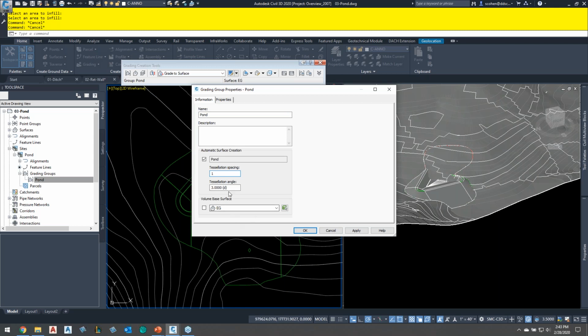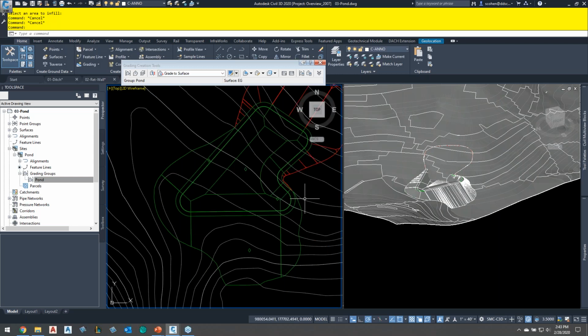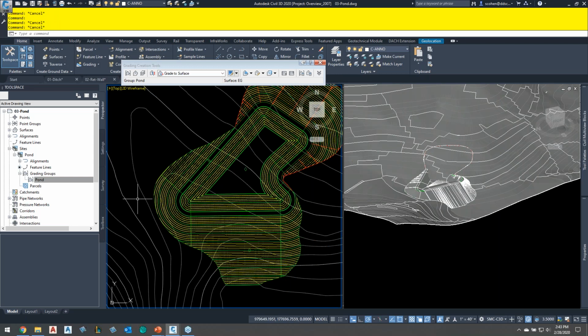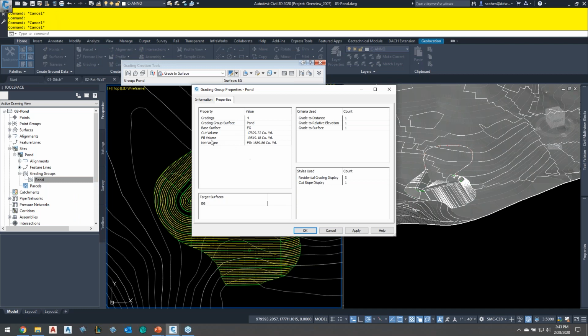Set this to 1 and set this to 1 as well. And I will toggle on my volume-based surface as EG and then click OK here. And so now I actually have a surface. And here's how you see the volume calculations. All you have to do is right click on the grading group, go to properties. And then if you go to the properties of that, you'll see right here, I have a net fill of 1,689. All right, so if I wanted to lower that, because I'd rather have some cut than fill, I could do that very easily.